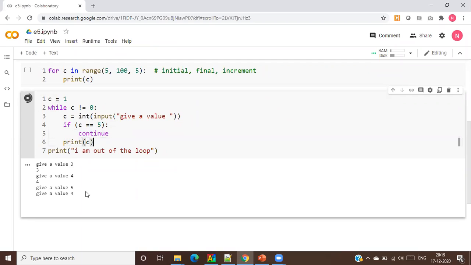Now I enter 4, it prints 4. I enter 7, it prints 7.